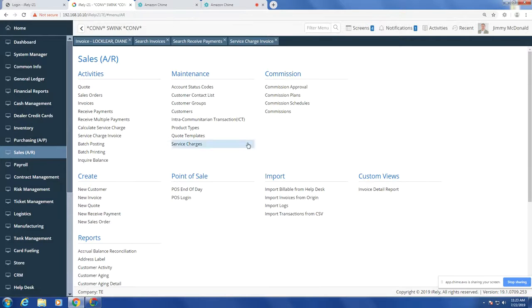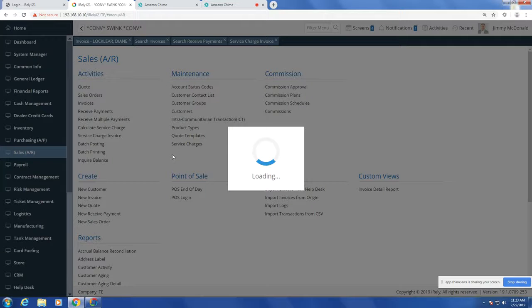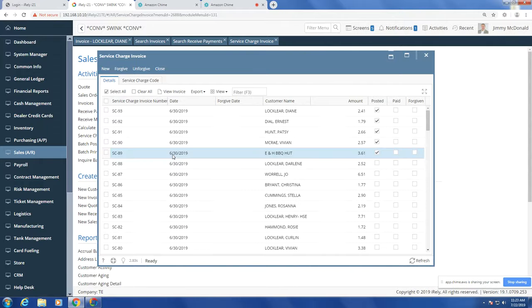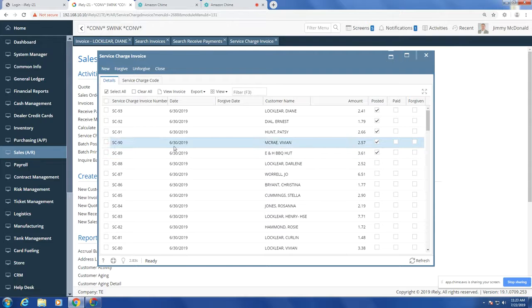So now you should be able to go to the service charge invoice. You guys have never sent out invoices for service charge, right? You just sent it as part of the statement? Yeah, it's on the statement. Okay. And I do have a question.